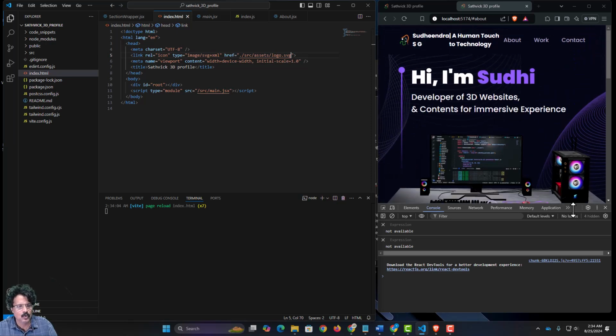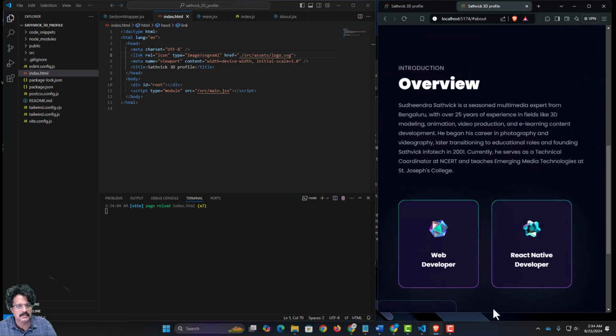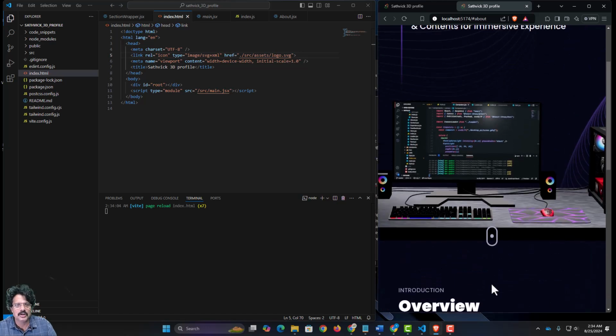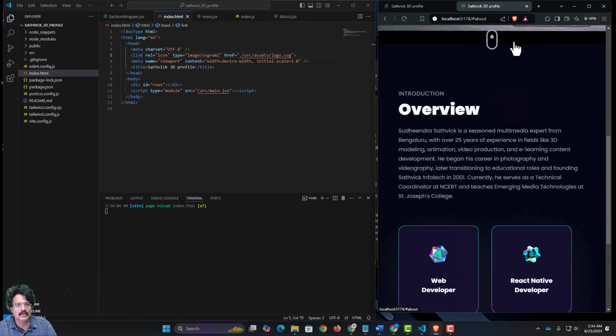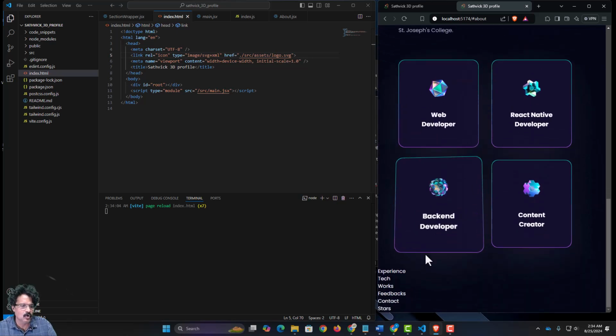If I close this console window and refresh, you can see that as soon as I click on this, the animations are happening and you have this section loading. And even when I click on About, see, this is loading. In the next class, we are going to work on the experience section.